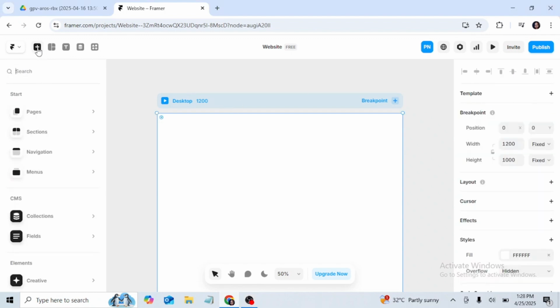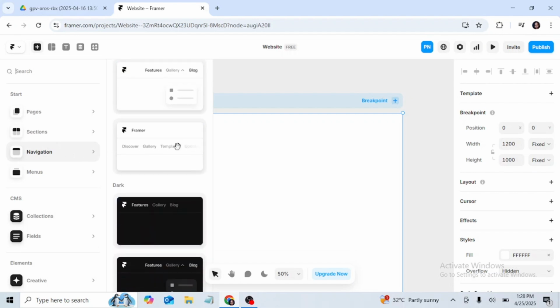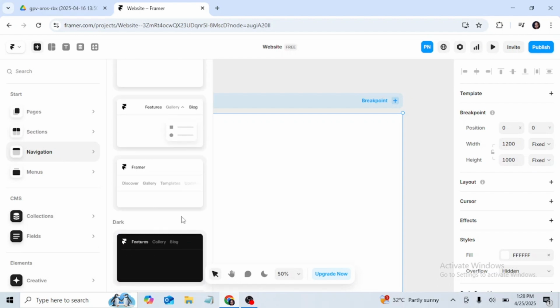So here you can see I have my nav links, features, discovery, gallery. I have the logo and all that, but this is not exactly to my taste. So what will I do? I'll edit it to my taste.